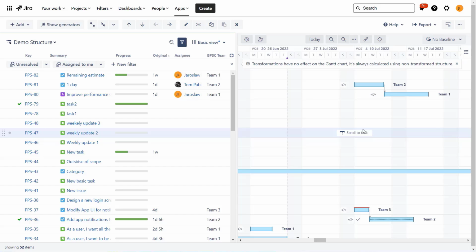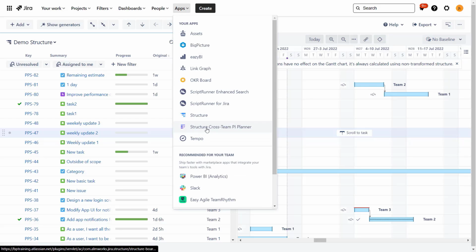In our next video, we're going to cover a more agile-oriented approach for planning, for resource management. And we will also be looking at an additional app from the Structure family, the Structure Cross-Team PI Planner. Hope you enjoyed it and see you next time.